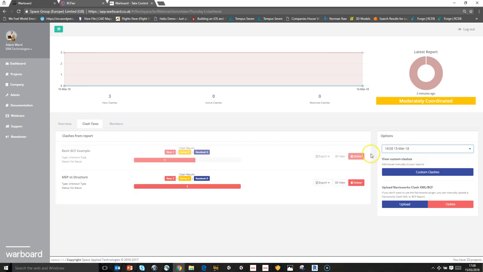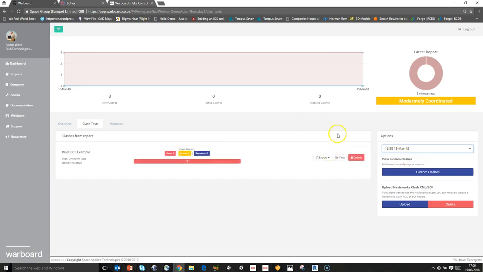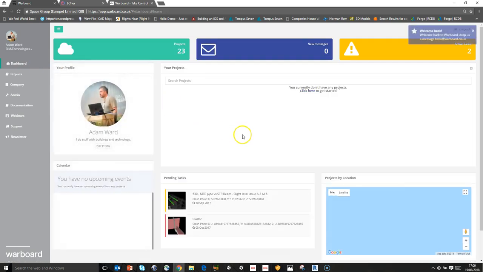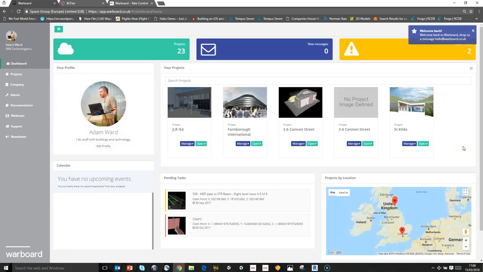So there's lots of ways you can work with BCF. One of the big advantages of BCF is being able to round trip that data. So you find issues in whatever software you want, whether that's Revit, Solibri, Tekla. You produce a BCF file, you upload that to Warboard. Then the team see the issues as soon as you upload it, because you get emailed. You can comment on them, assign them to each other, or you can assign them to people.